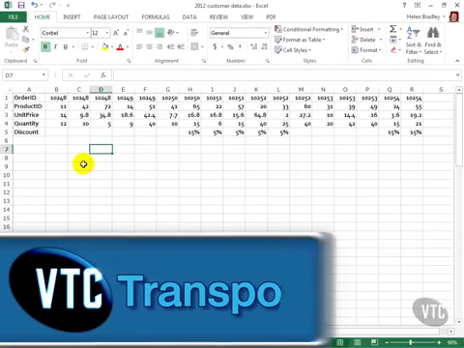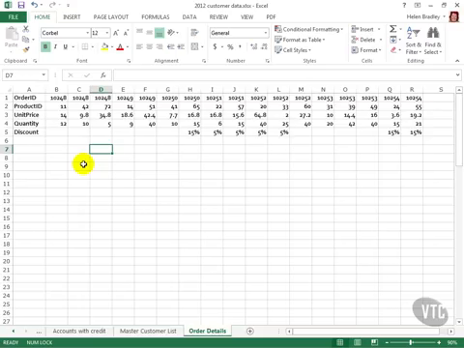Sometimes you may find that you've put data in your Excel worksheet the wrong way round. Instead of the data appearing in columns, you might want to rearrange it so that it appears in rows or vice versa. Let's have a look at this data here.